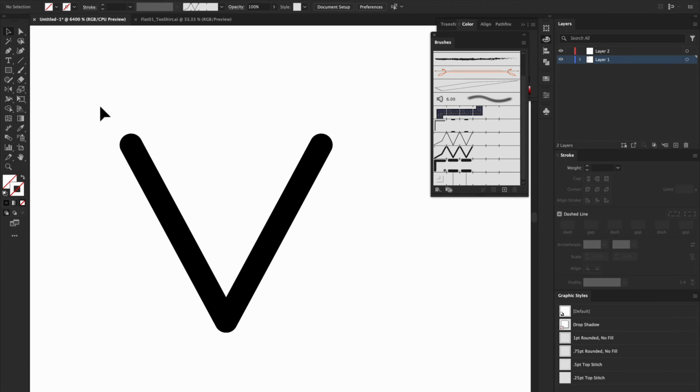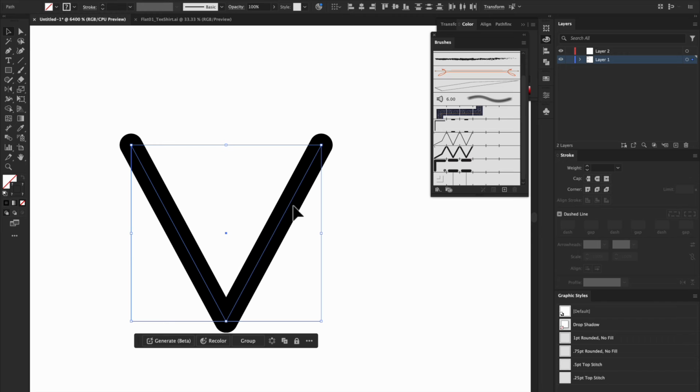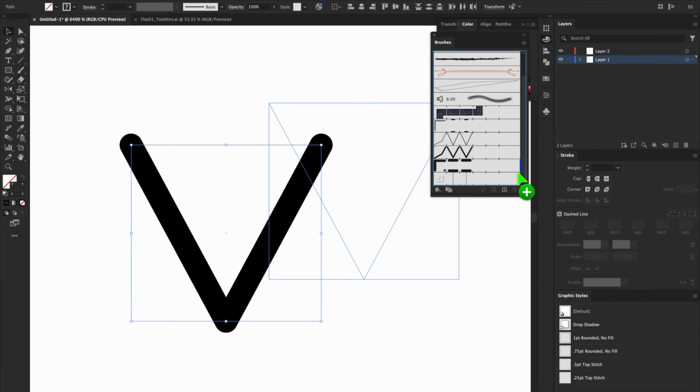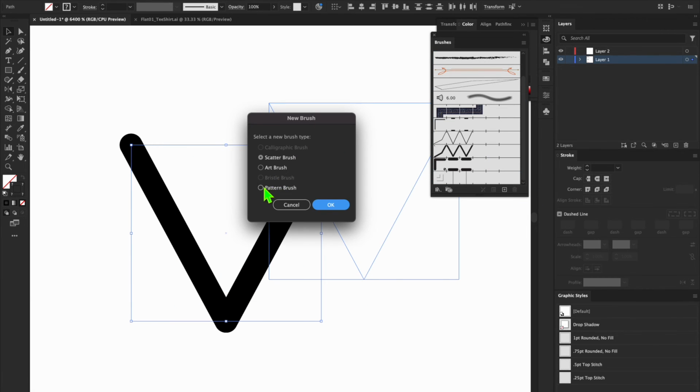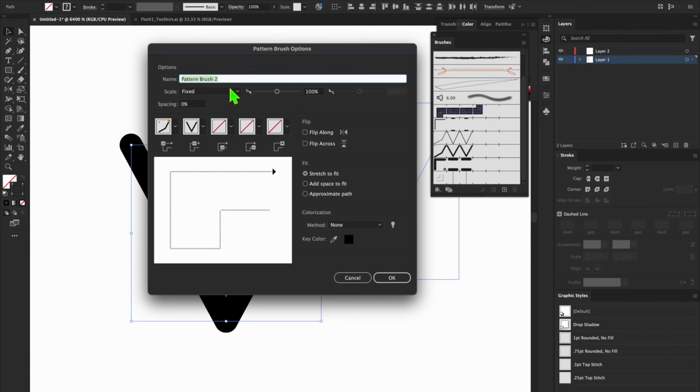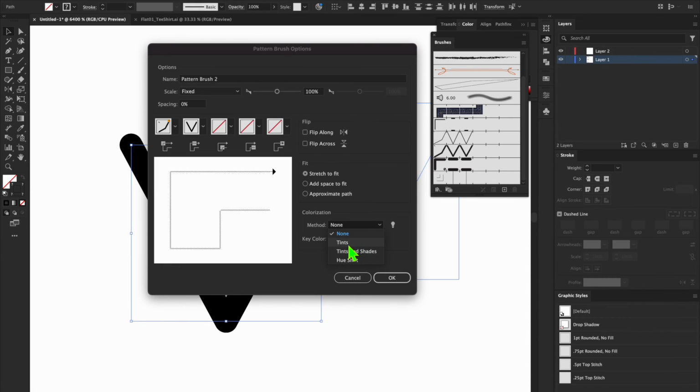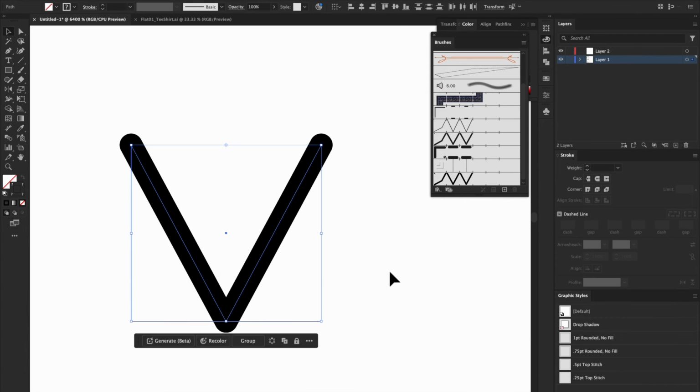Perfect, we're done. So I'm going to select everything now. I'm going to drag it into my brushes panel, choose pattern brush. And we don't need any spacing here. We're going to keep the scale, and I'm going to apply that same tints. Color key, color, black, so it knows to change whatever is black to whatever color you want.